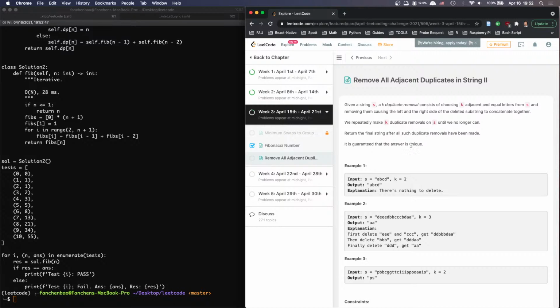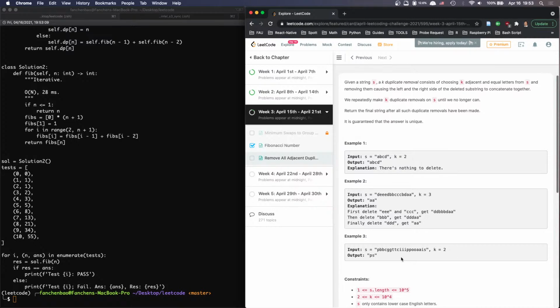It is guaranteed that the answer is unique. In the first example, no adjacent duplicates, so nothing to delete. In the second, with k equal to 3, we can delete EEE, and then CCC, and then BBB, DDD, and AA. EEE, then CCC, we get this. We delete BBB, we get this. Okay.